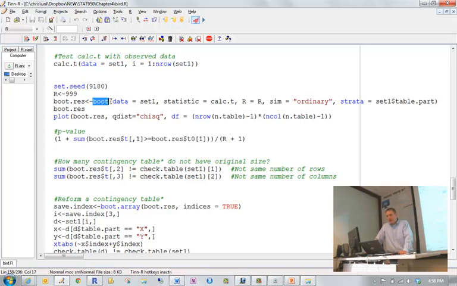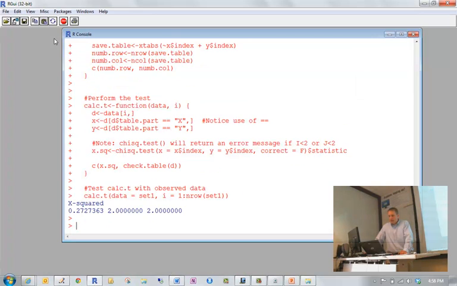Okay, so I use my boot function: data equals set1, statistic calc.t, resamples, non-parametric bootstrap, strata equal set1$table.word. So let's run this.